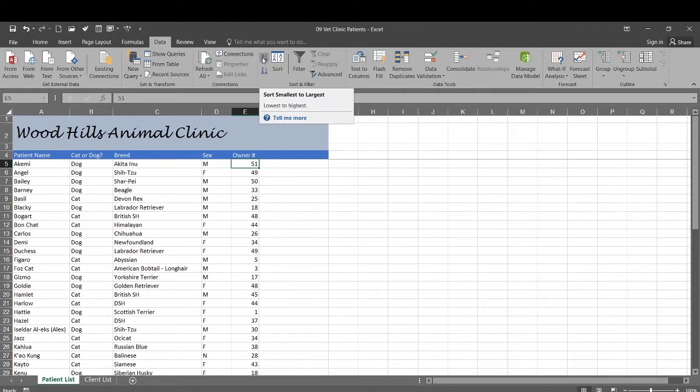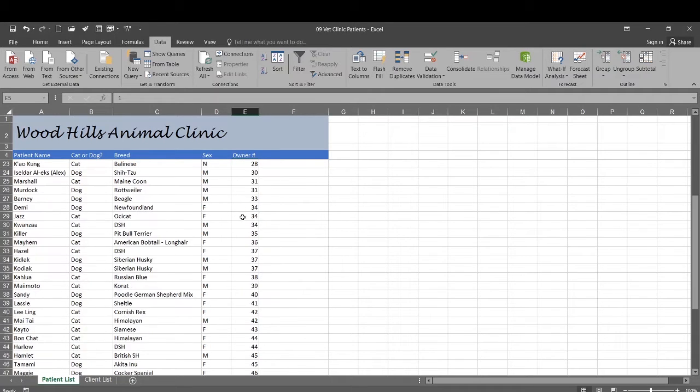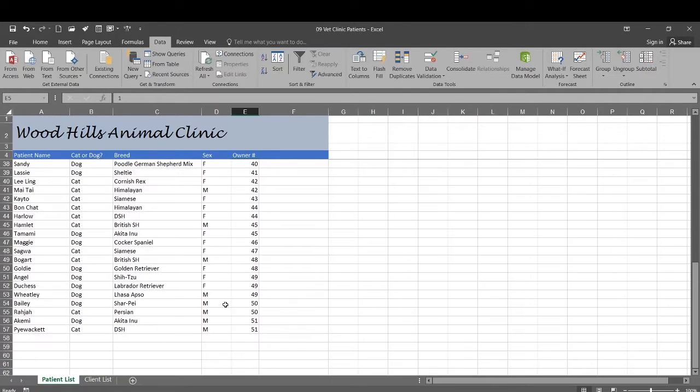So we're going to simply sort smallest to largest. So ascending, so click that. And it's going to rearrange all your rows of data so that your owner number starts with 1 and works its way all the way up to number 51. You'll notice we have two number 51s, two number 50s, two number 49s.